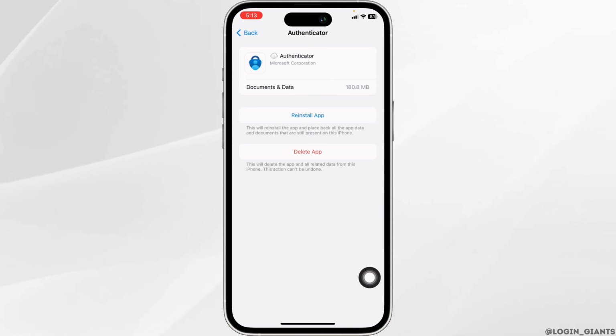Offloading the app clears the cache for the app. Now click on Reinstall app. After completion of the reinstallation process, you can go and check whether your problem has been solved or not.